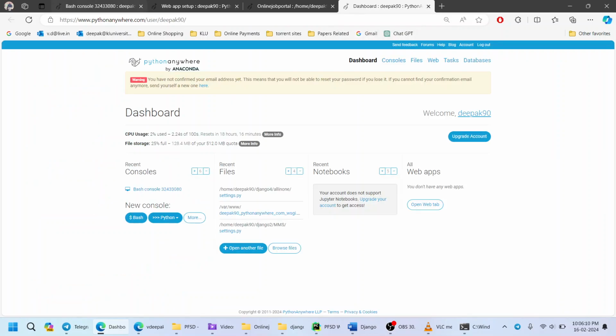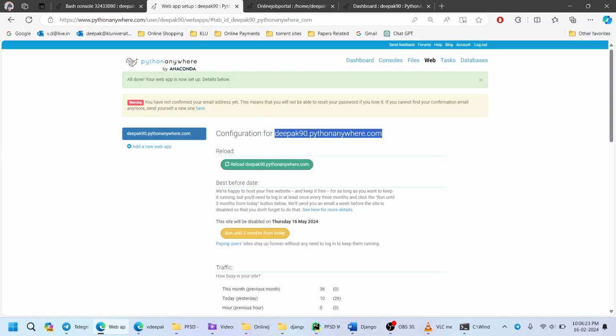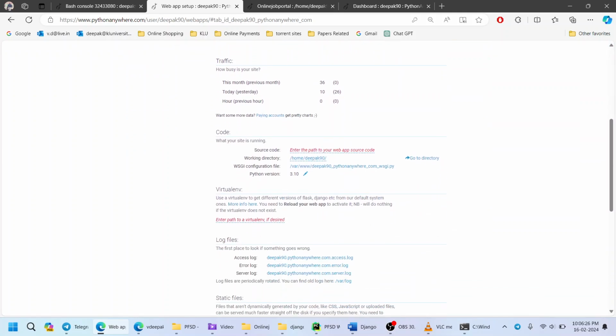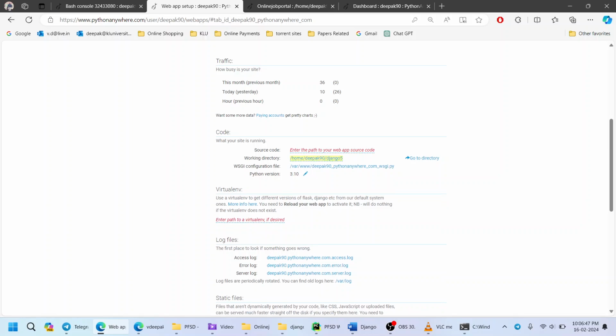Okay. Meantime, I need to get back to the bash. I need to check whether pip install Django is installed or not. Yes, pip install Django is installed. Now I need to go to the code section and the virtual environment, where I need to give the path. Again, it is the working directory. I am supposed to give it as home/Deepak90, which is my username, and inside Deepak90 I have a folder called Django file where my working directory exists.